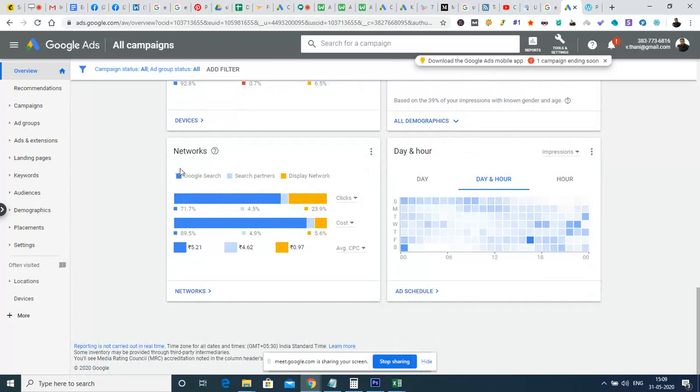What are the networks? Google has three networks. One is Google Search, that is search results, and search partners, which are wherever there is space in the search where we can show the relevant details; that will be considered search partners. Then comes the display network. Display network are the places where websites are ready to show advertisements from Google through Google AdSense. So through display advertisements, we can reach people on other websites, and from there we'll be getting some leads.